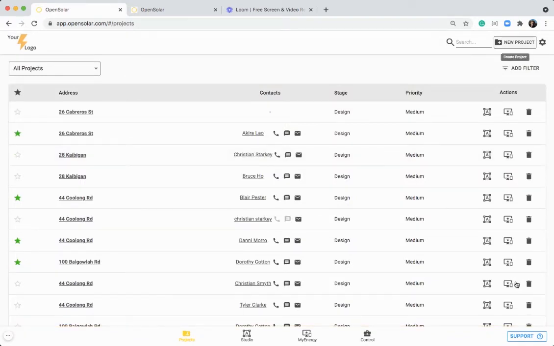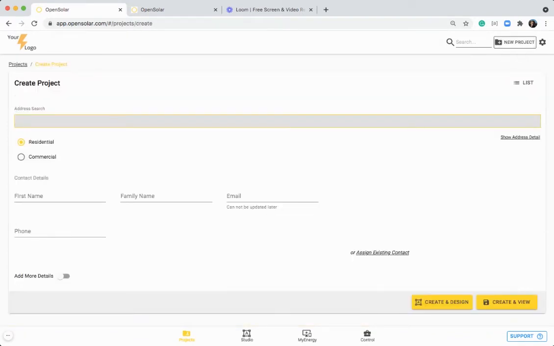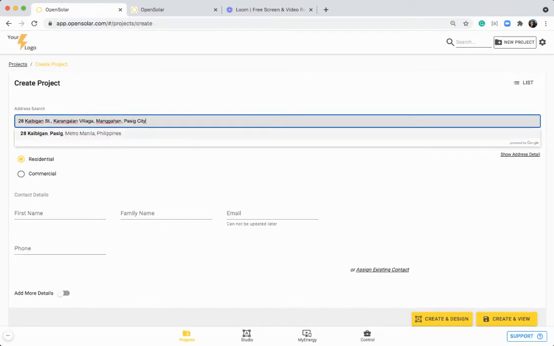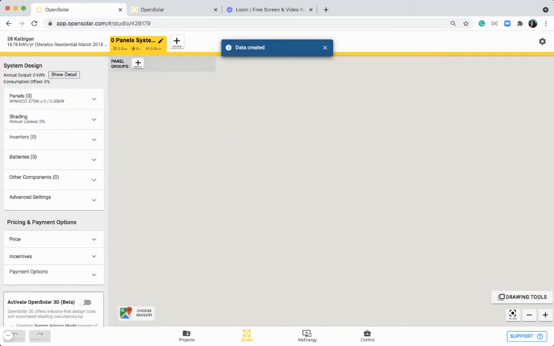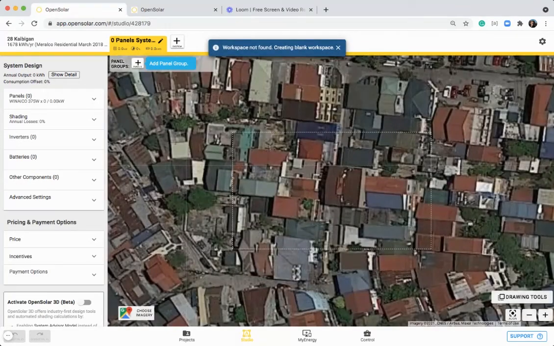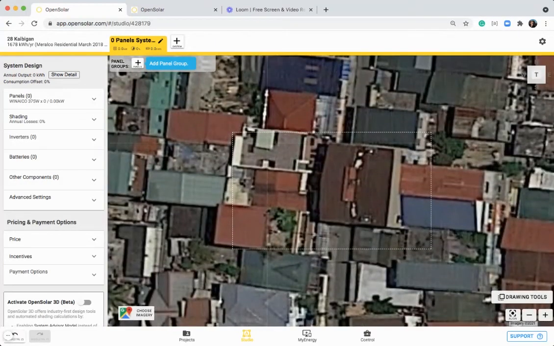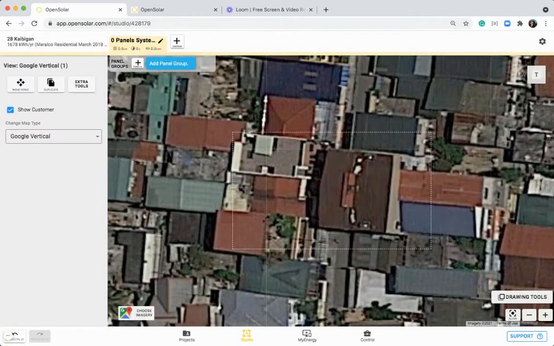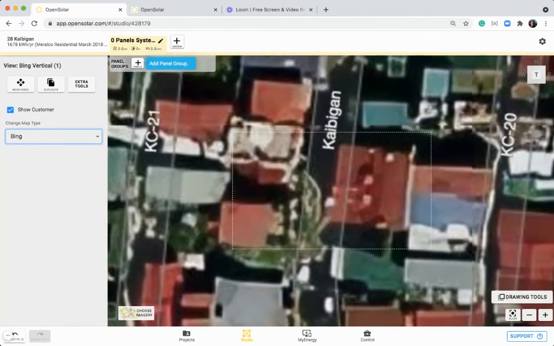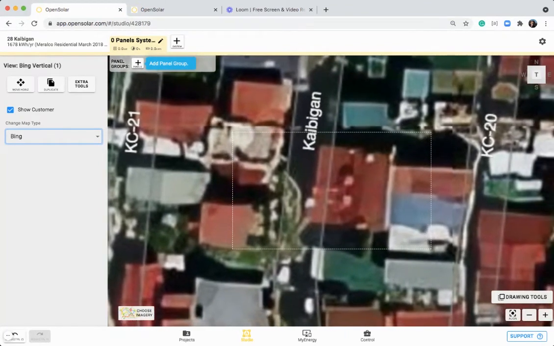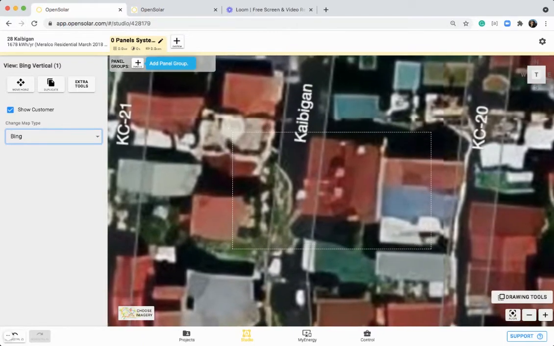Just going to go create new project again. And in this case, I'm going to show you how to upload an image for your design in case the imagery is not great. So just once again, putting in your address there, putting in your contact information in, and then going through to create a design. Now, once you're loaded in here, you can then again check on choose imagery, switch it over to any other imagery sources. So in this case, imagery is not great again. So what I might do now is just upload an image for the design.